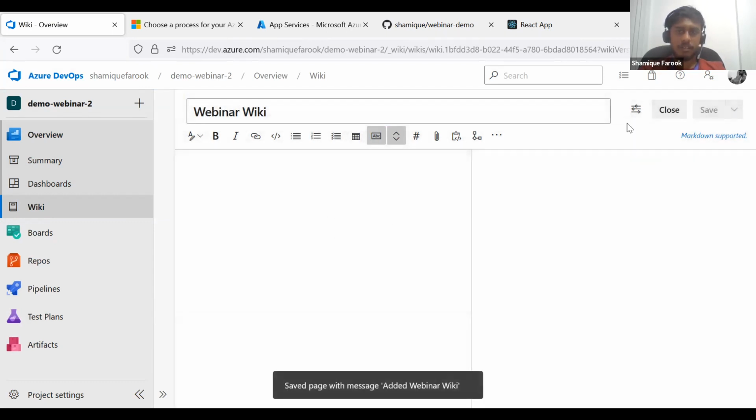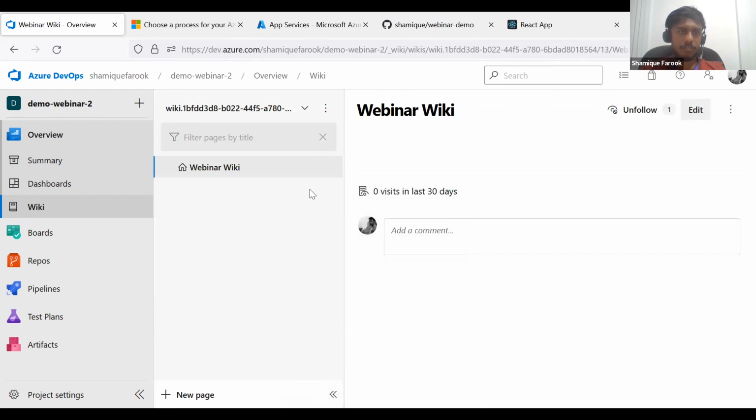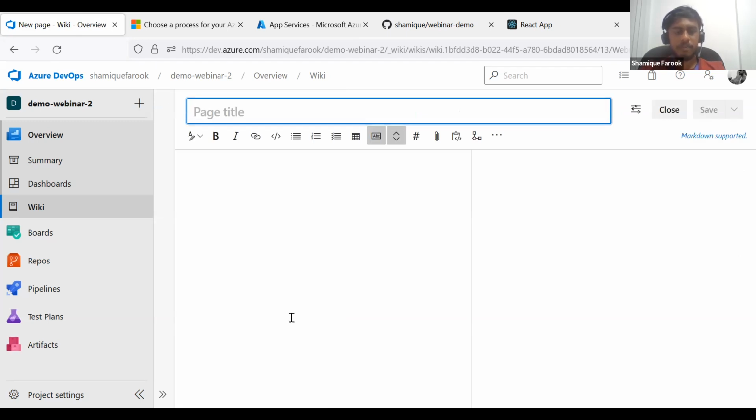This is your wiki space. Under it, you can maintain multiple pages. For example, if you want to create a new page, let me add my page. Here, this is a text editor, an HTML-based text editor.